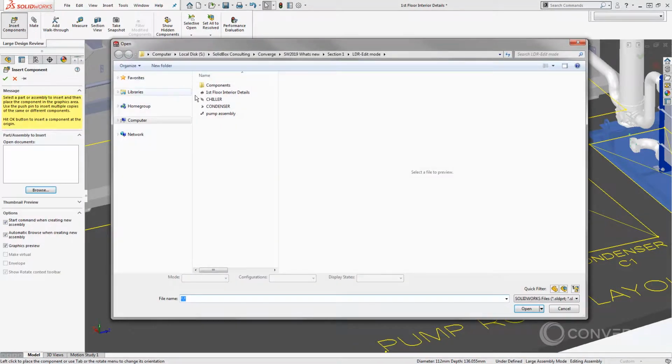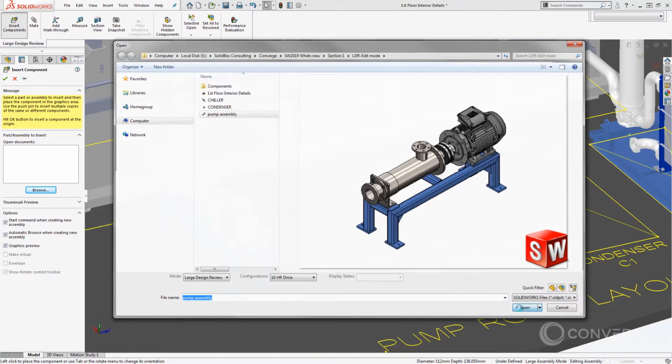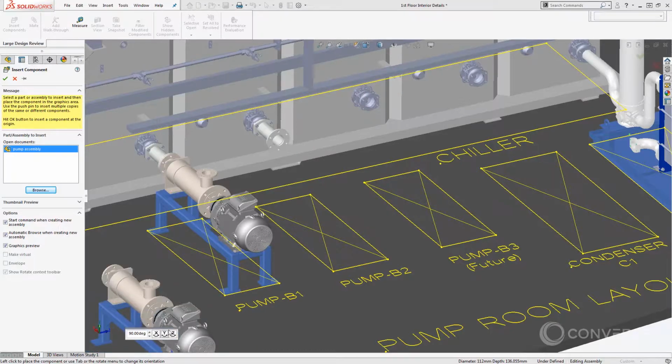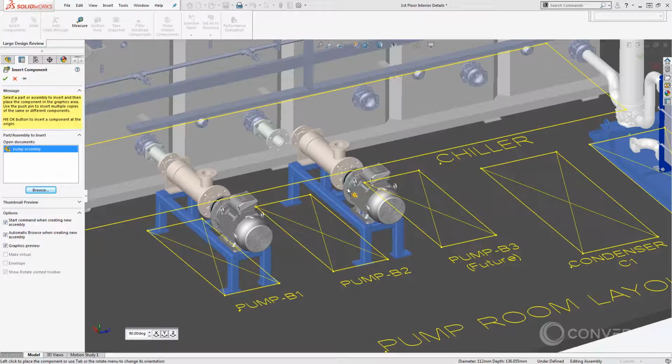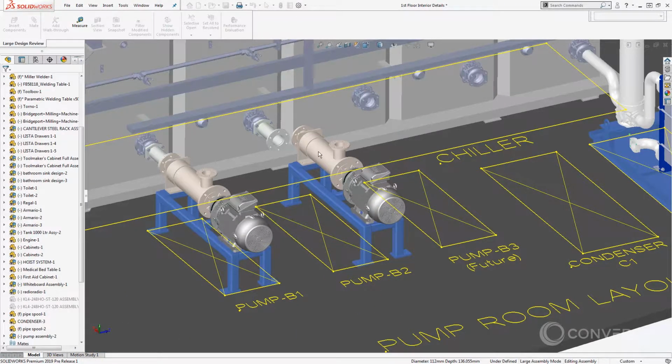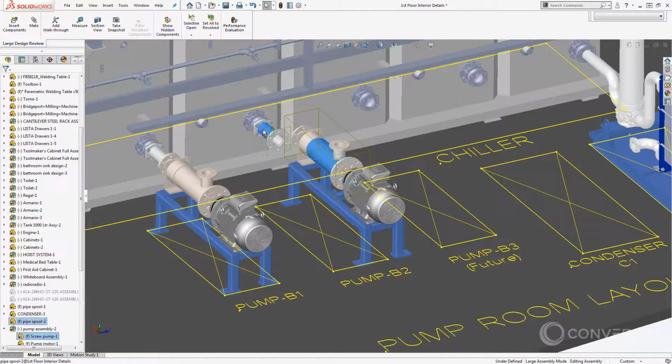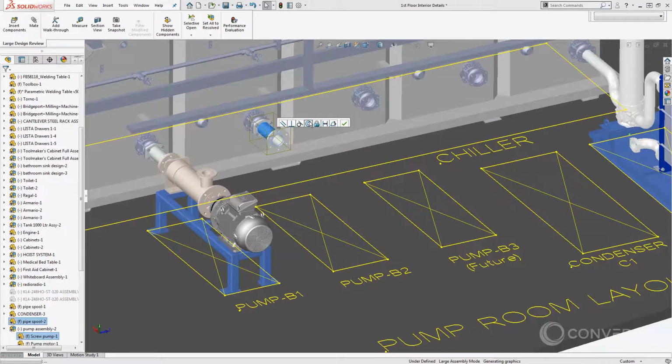We're going to insert a component and add a new pump assembly. We'll reorient the pump assembly and get it in roughly the right location. Then we can begin by applying mates using the standard options that we have in an assembly.